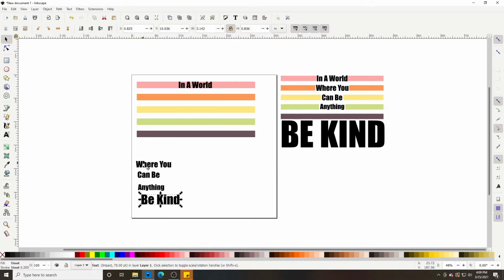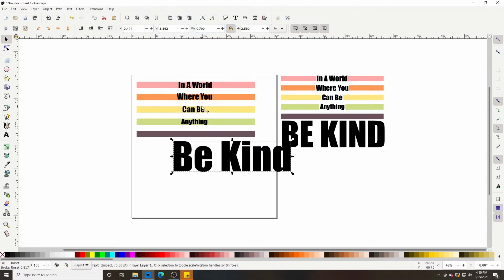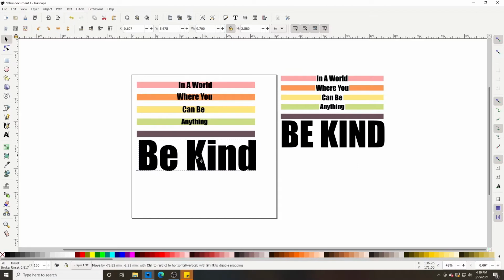And that one's going to be bigger, so. And we'll come and place them in here. Doesn't have to be perfect. We'll line them up here in a second. And then let's see how long our rectangles are, 9.795, so let's just make this width 9.7. Okay, and it'll fit there.